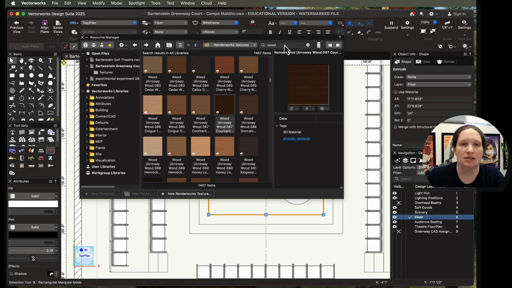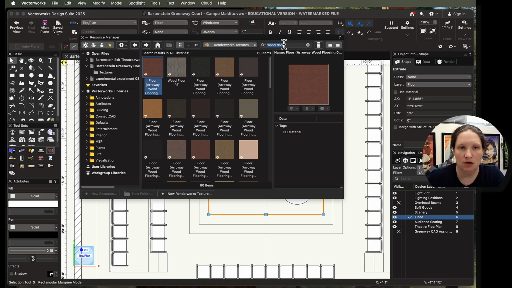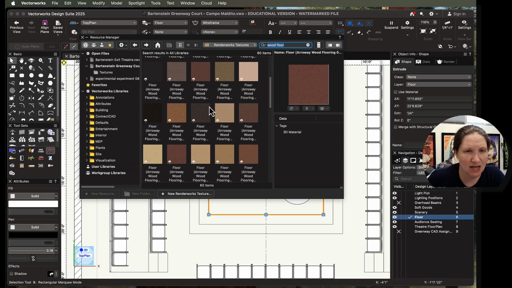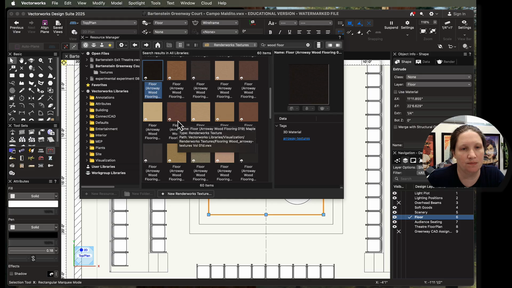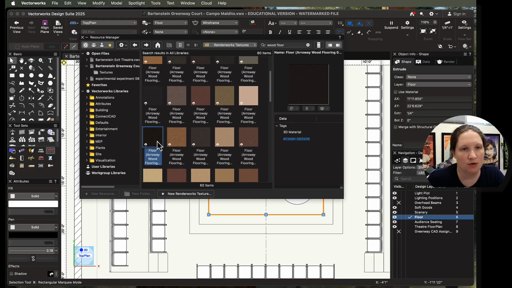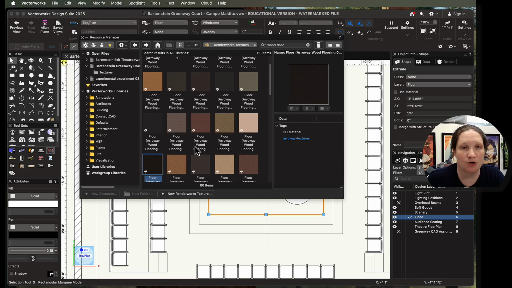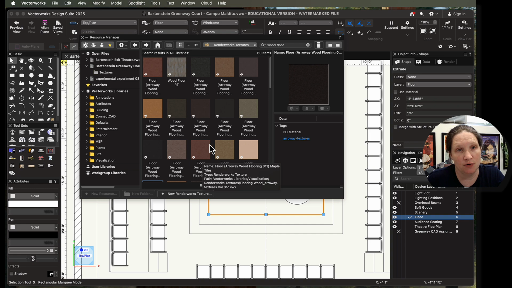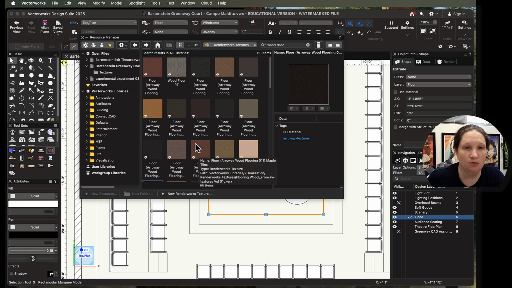If I say wood floor, it's going to pull up all of these wood flooring options. And I believe that they may come with a different set of components because of it being a wood floor. So I'm going to make this a wood floor. You don't have to make it a wood floor. You can make it a concrete floor. Make it whatever kind of floor you want.